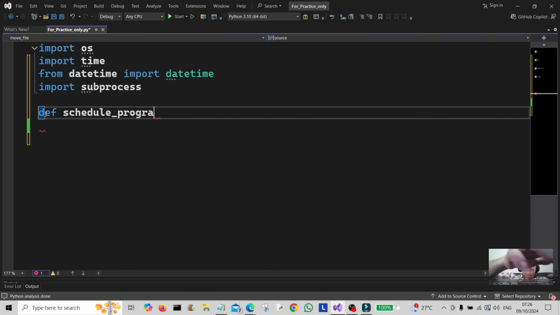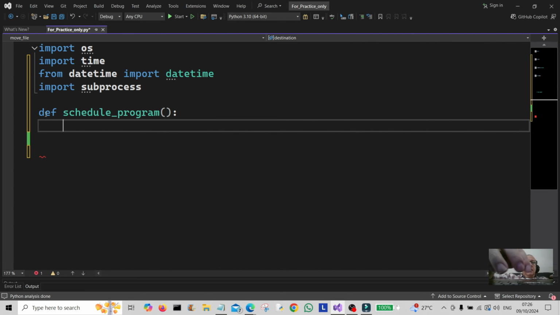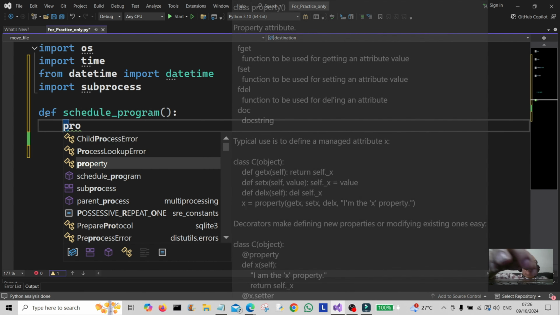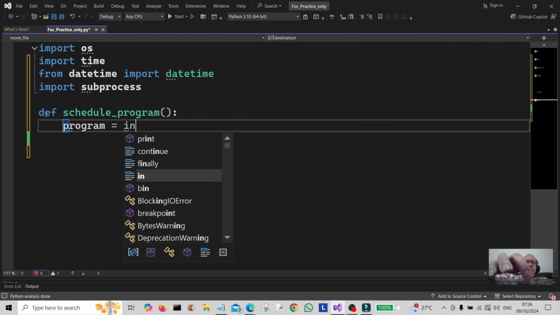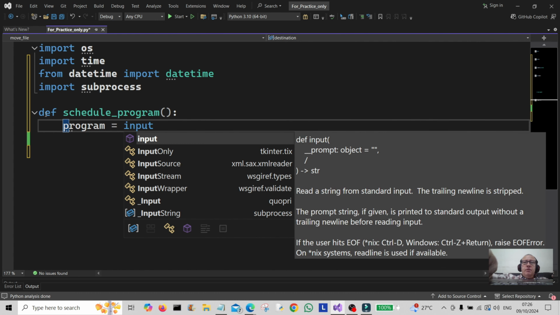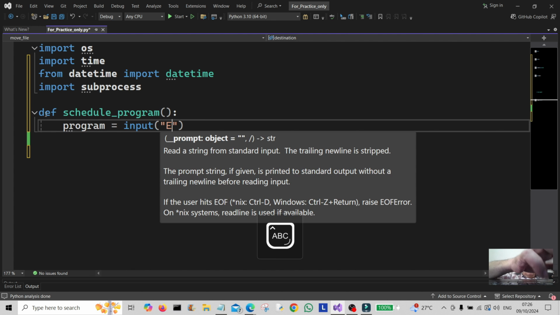schedule program, and we're going to create a variable here called program, and we're going to assign it to input so we can get some user input. We're going to tell the user to enter a program. It's going to be a Windows program, something like notepad.exe, something like that.